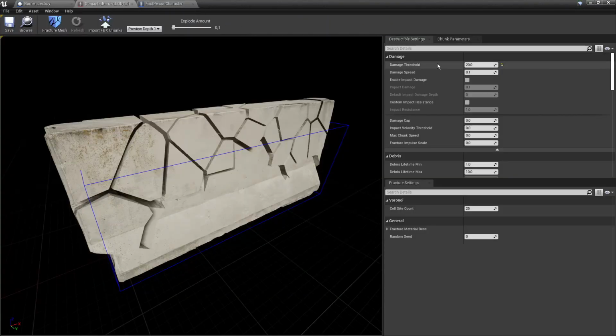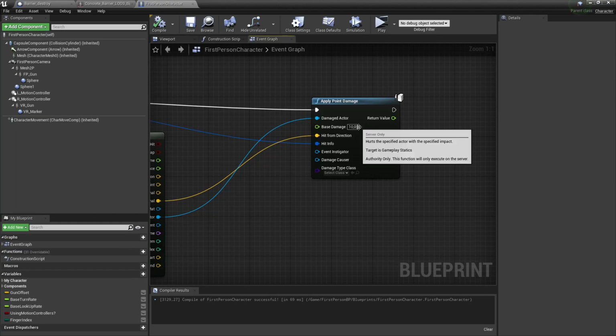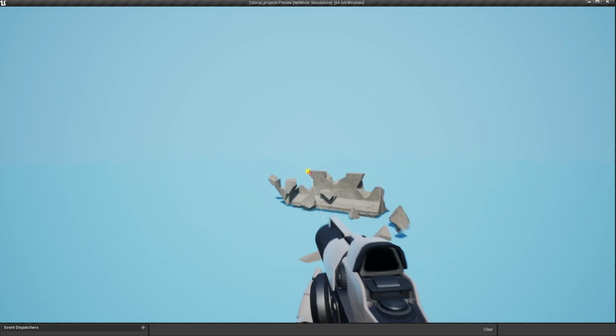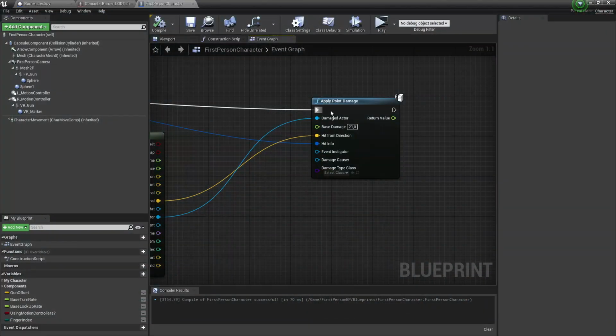So in here I had 20 damage. So if I would now have 21 damage on my gun, I'm able to destroy the barricade. So this allows us to have specific damage values on different models, or this allows us to have multiple guns or weapons with different damage properties.